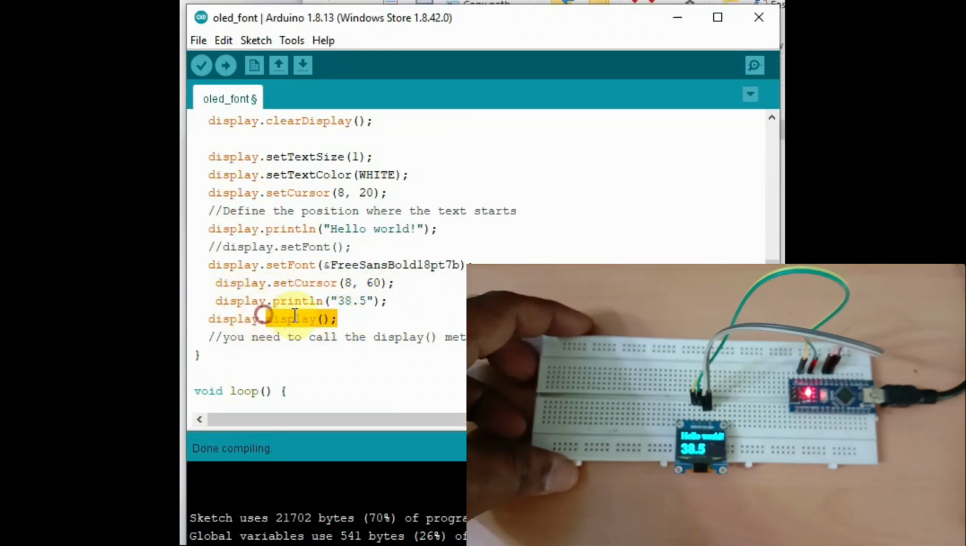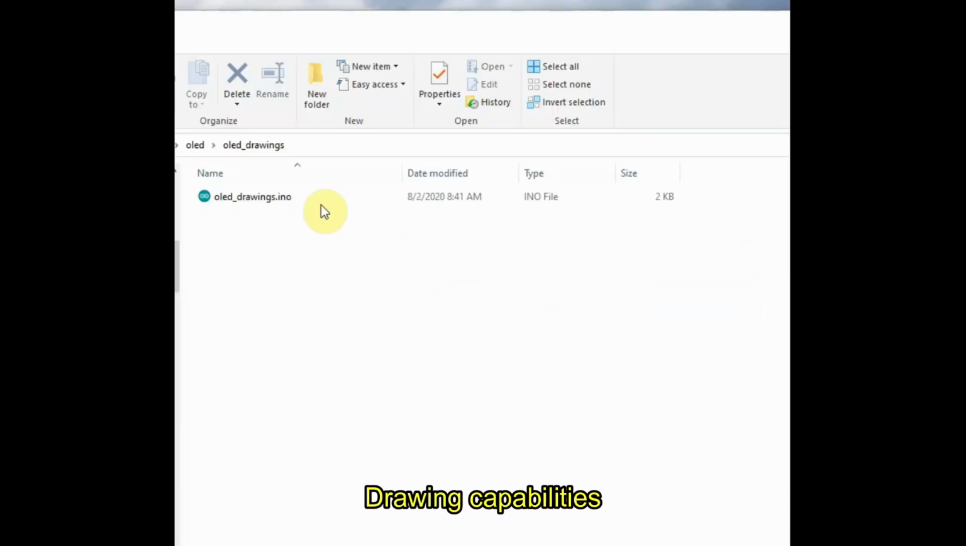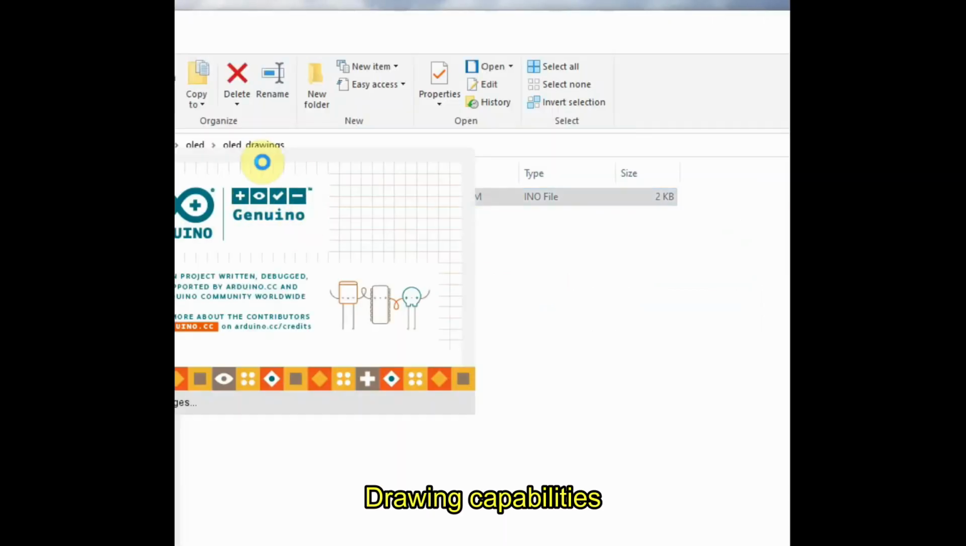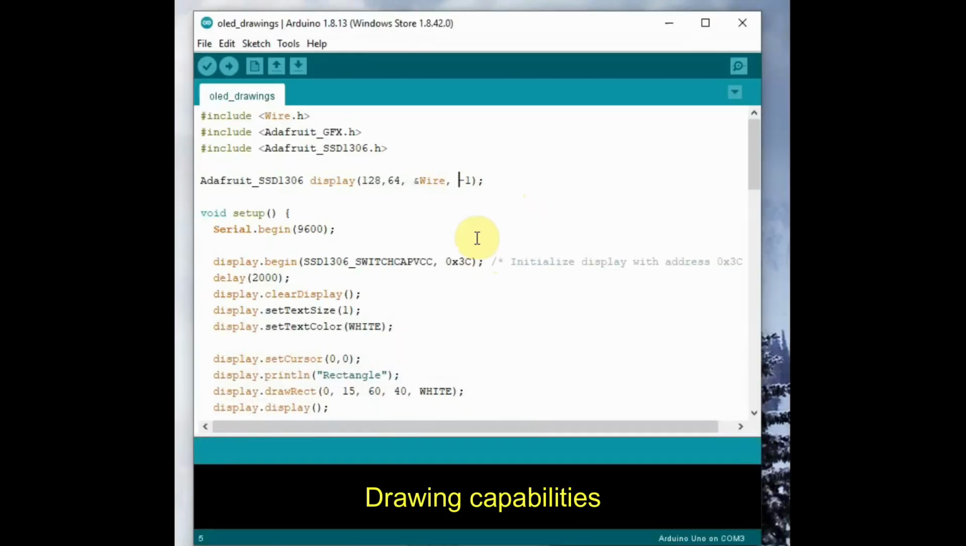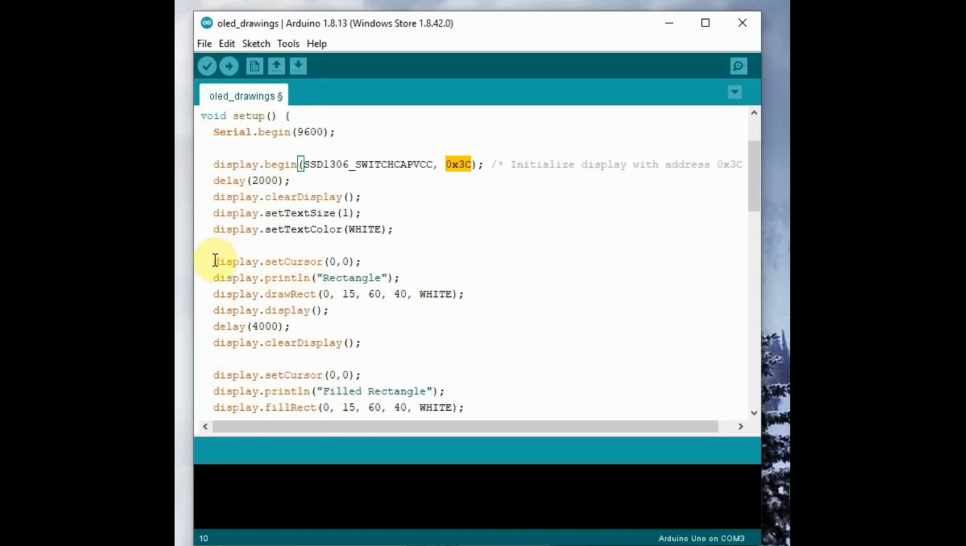Now let us see the drawing capabilities. The next example defines the drawing capabilities of the OLED. In this example also we create an object named display, and then within the setup function we initiate it using the begin function by providing the I2C address and the set text color, that is white, that is very important.